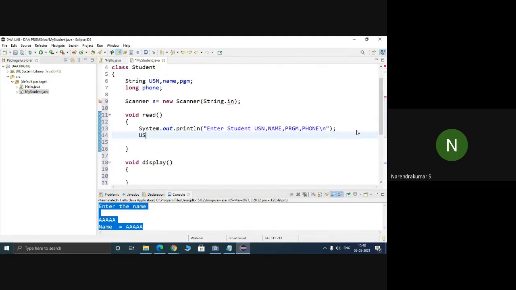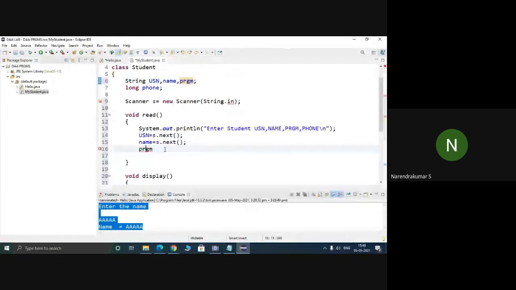First, I will read the USN. In order to read USN, it is a string, so s.next. Then we have name. Name is also a string, right? So name is s.next. Then we have a program, PRGM. Keep it as PRGM. PRGM is equal to s.next.